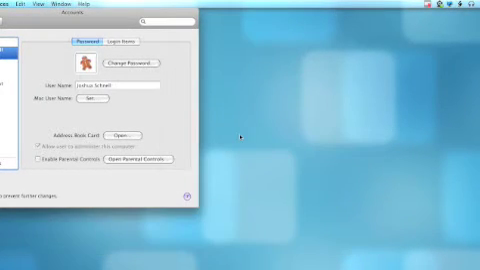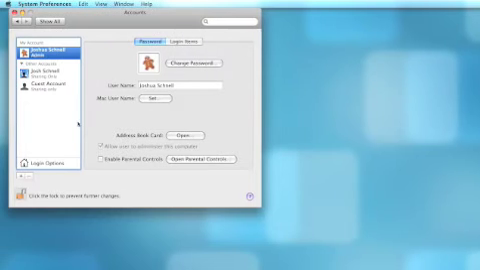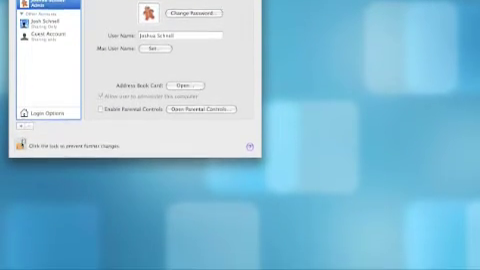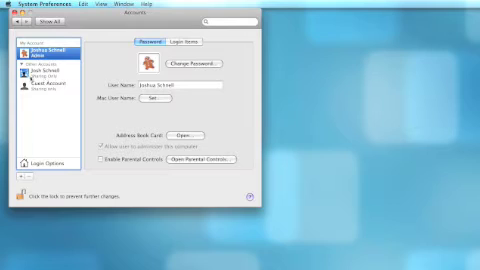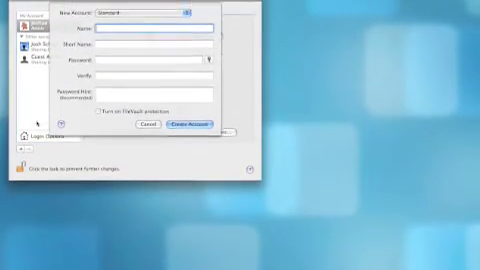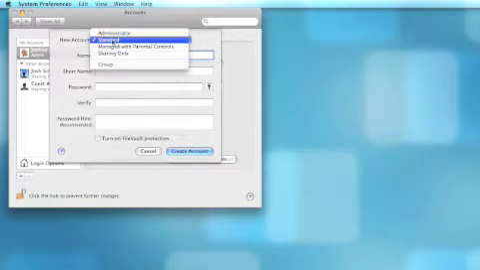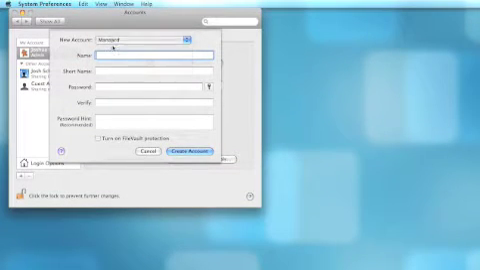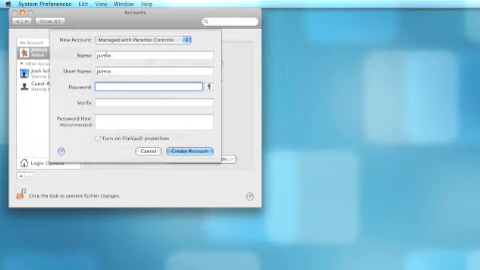Now you're going to go and click the plus button down here. Okay, so you're going to change where it says new account there to manage with parental controls, and then fill in these boxes. The name of the user, the short name, which is the username, your password, and verify the password. And then just hit create account.